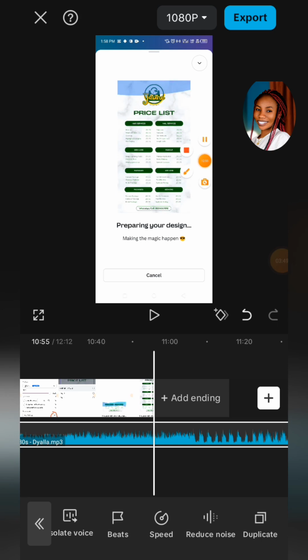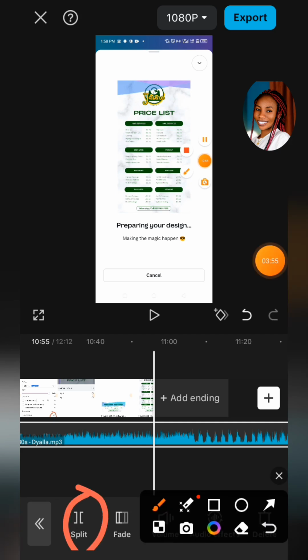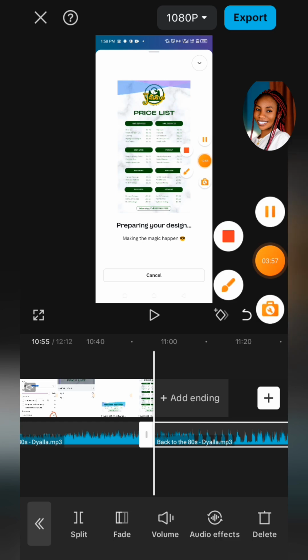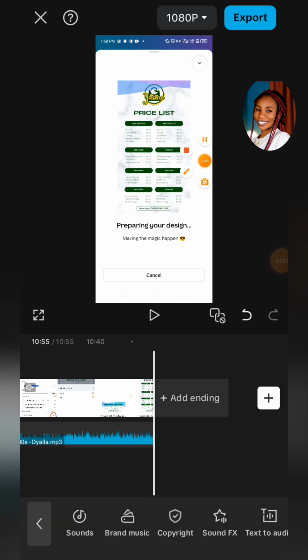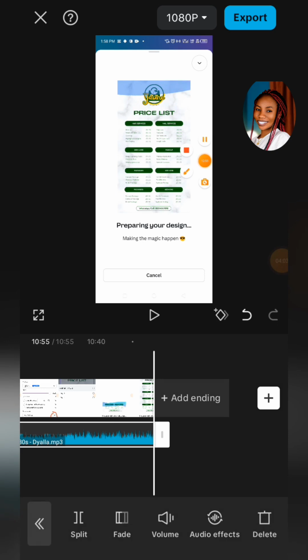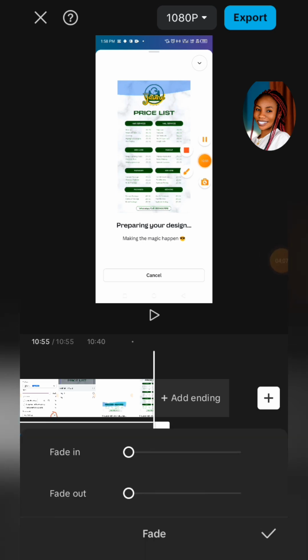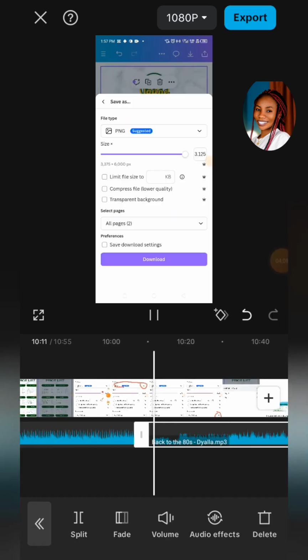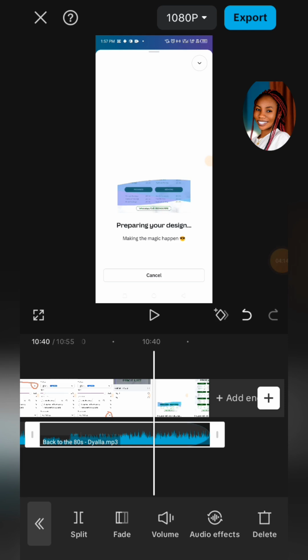So I just come over here, click on this, ensure that this white border is attached, click on split here, click on delete to delete the excessive part of the audio. Click on the music again, and come over to where you have fade. Click on fade and you fade out. So at the ending of your video, this song will die out slowly. So let's listen.